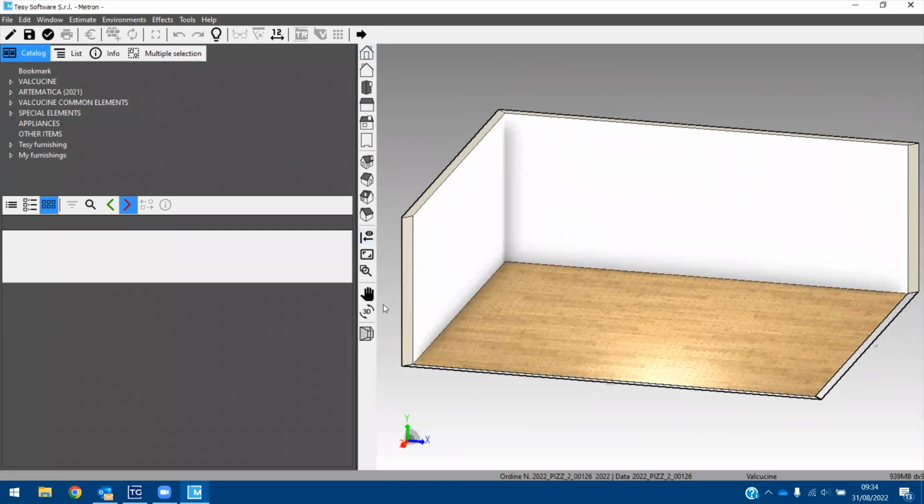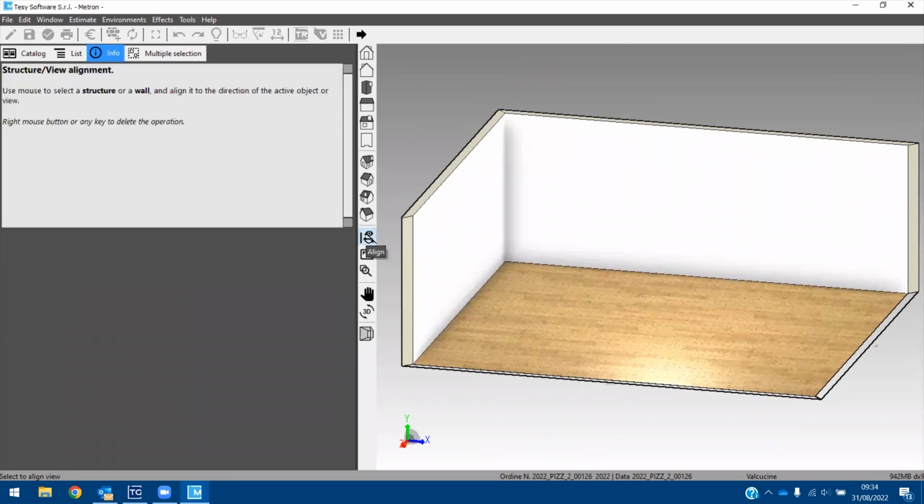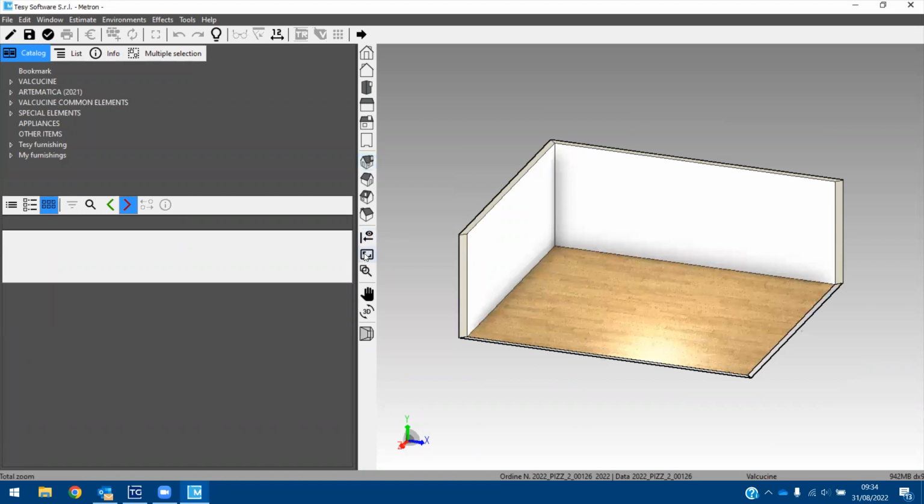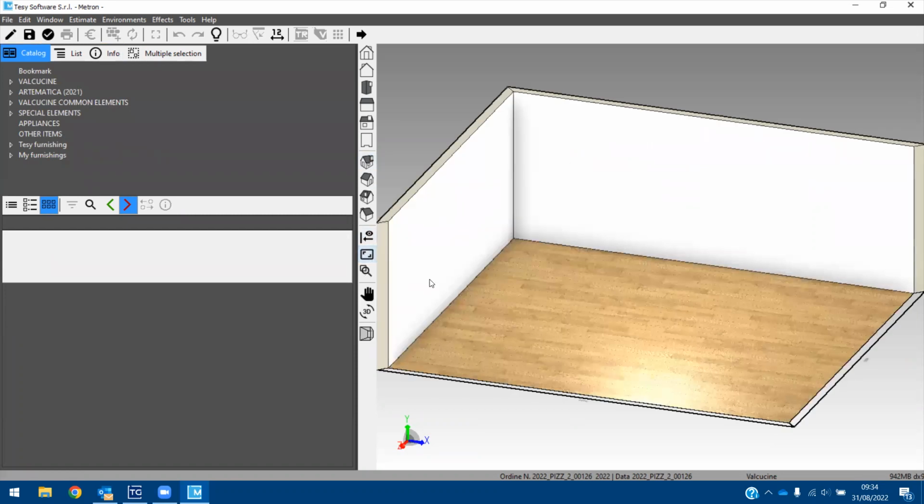Continuing with the icons, this is the align button. So first we have to click the button. This is used to have immediately the front view. So first we click on the button, and then if we click on one of the walls, we have the front view of the wall that we have chosen. This is the total zoom, so the drawing is enlarged and centered in the window.